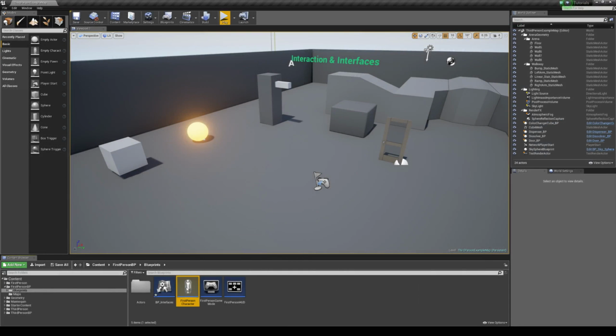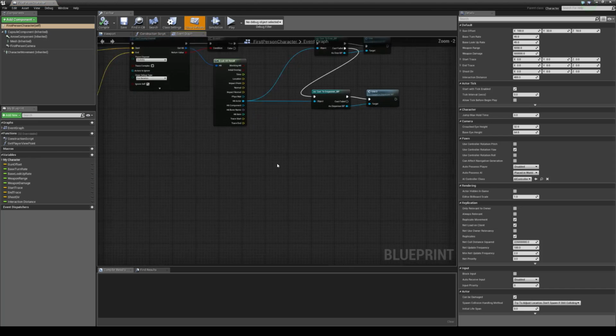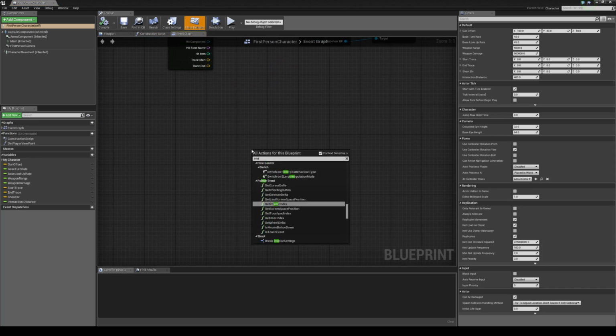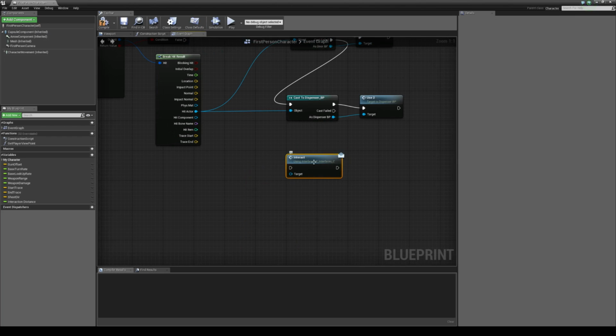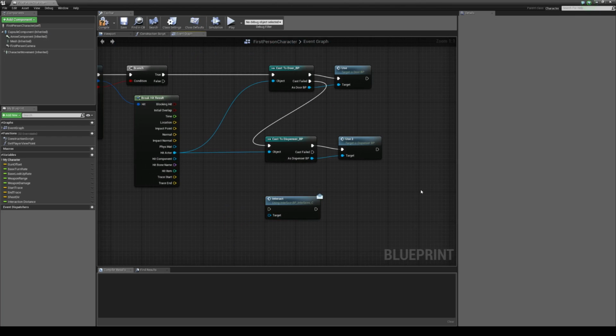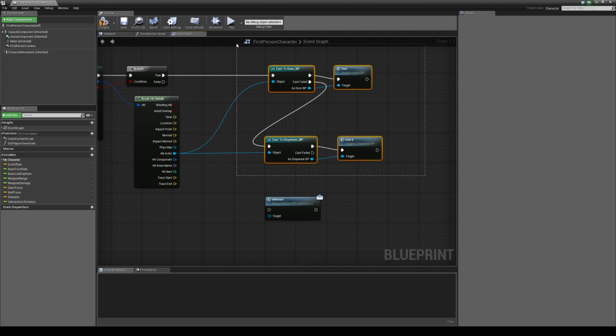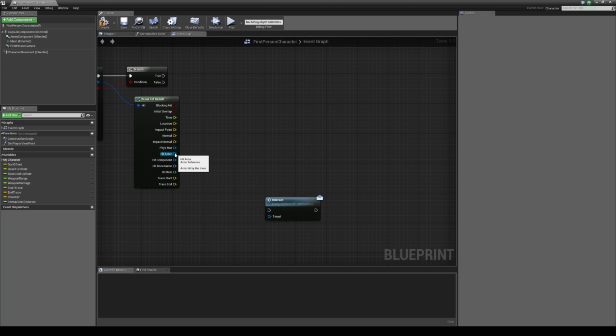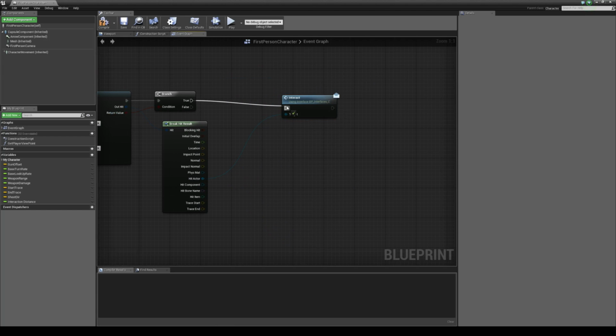And let's just go into the first person character blueprint and see what that's done. If we right click and just type in interact, it'll pick up that we have a blueprint interface library. And you can see that it has the interact function there, and it says message. So if we grab that, you can see that it just requires a target. So let's get rid of these, and just connect the hit actor up to that, and then from the branch, we'll connect that up as well.